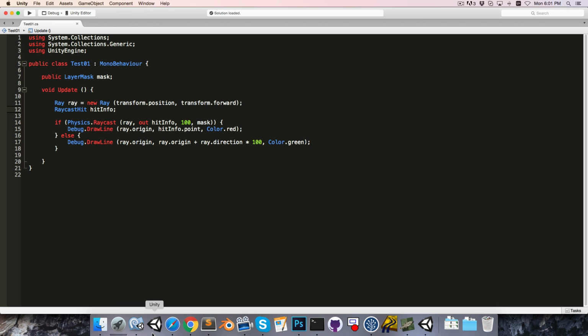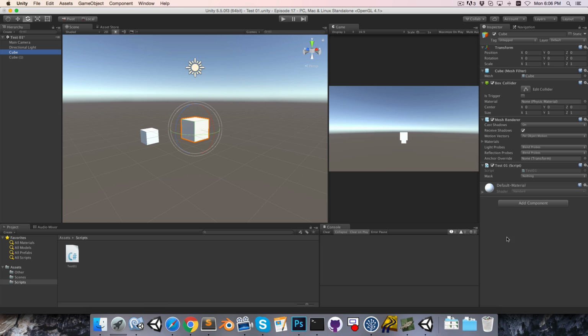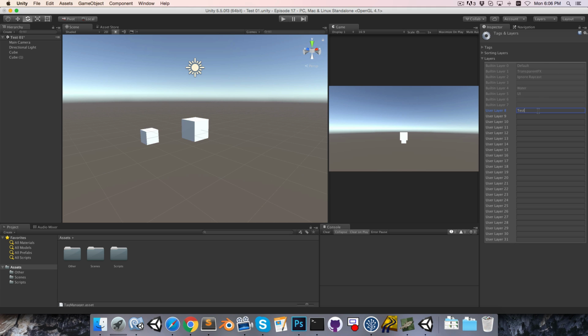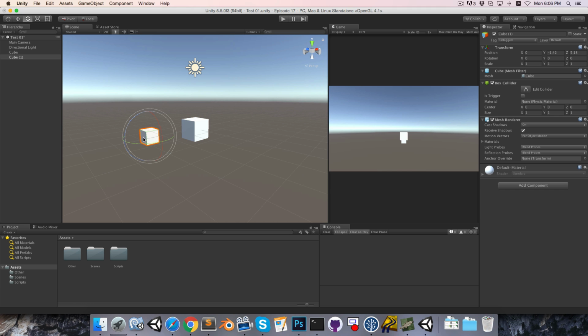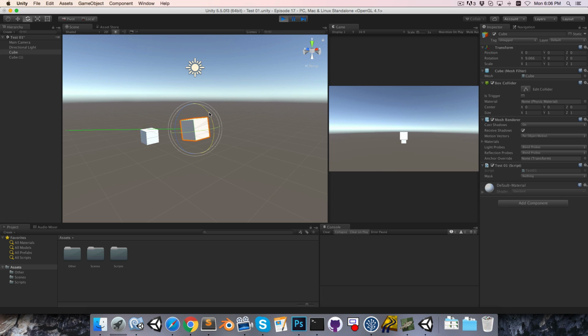All right, let's save that and go into Unity. And here we should now see that we have this mask variable in the inspector where we can select which layers the raycast should interact with. So as a quick experiment, let's create a new layer. I'll simply call this test, and I'll assign this test layer to our second cube. And let's now start up the game. So you can see the raycast doesn't interact with it now, but if we change our mask to accept the test layer, then all of a sudden it does collide with this object.